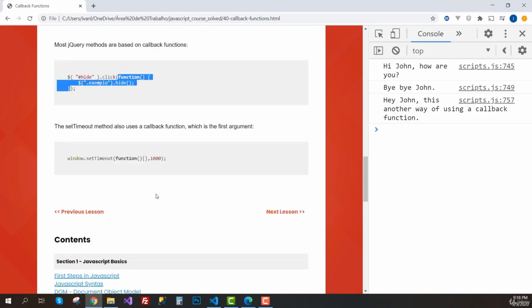And another example here is setTimeout. Now we can see that setTimeout also has a callback function. So when we use this method, as you can see, the first argument is a callback function and the second argument is a time. So every time we call it, we need to specify a function that's going to be executed at the end. So this is how callback functions work.